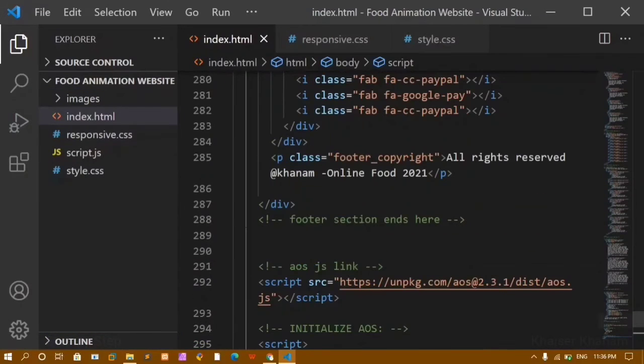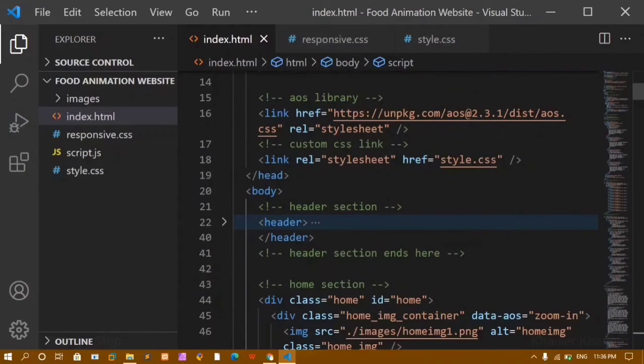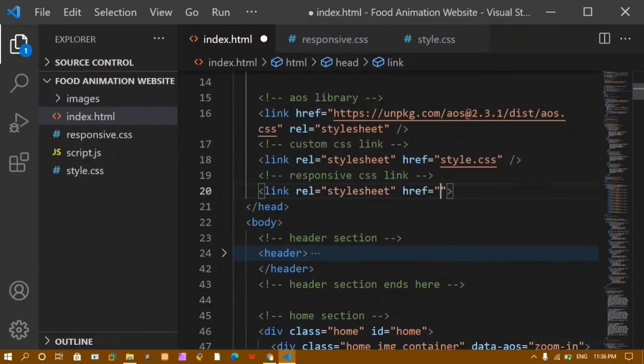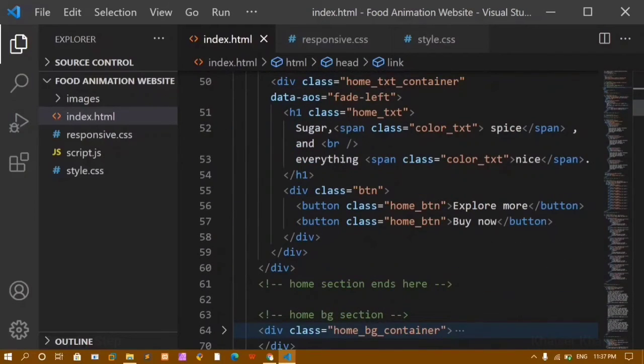Now this link I'll be linking here. I'll just come on top, and below this I'm just going to create one comment. I'll just write here responsive CSS link. Below this I'll be linking that one. I'll save. Now once we are done with this, now we are going to style for responsive. First we are going to work for our navbar.